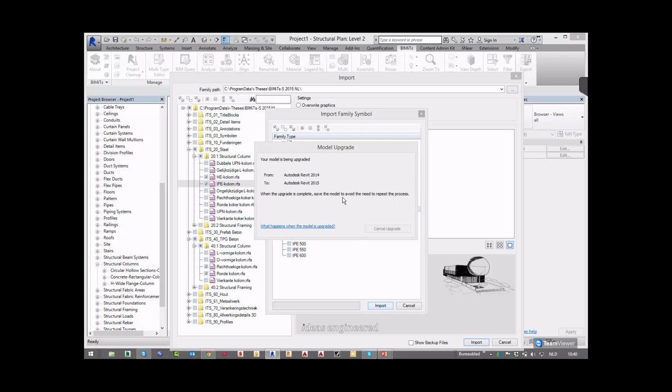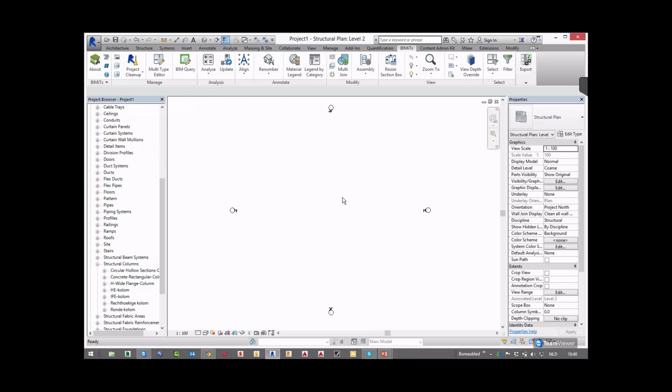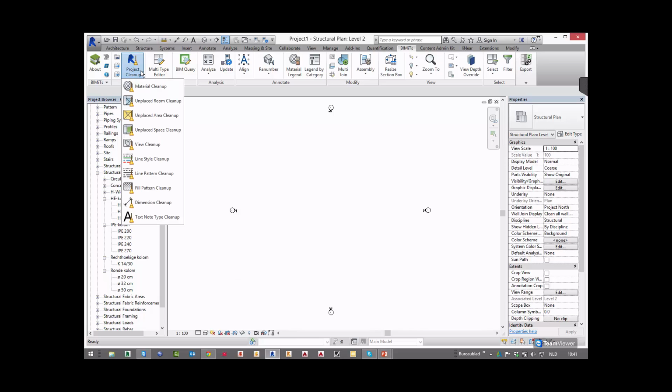When you click on import, all the families will be imported, of course, when they are made in Revit 2014. You get the message that this will be imported. And now you see that all those families are imported in one time. Now I've used only structural columns, but you can select several families from several categories and import them in one time. Another one is the project cleanup.